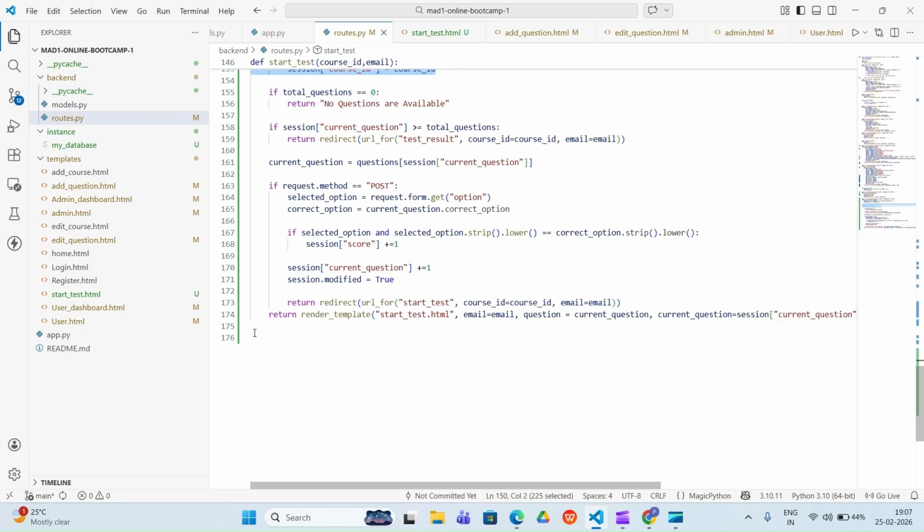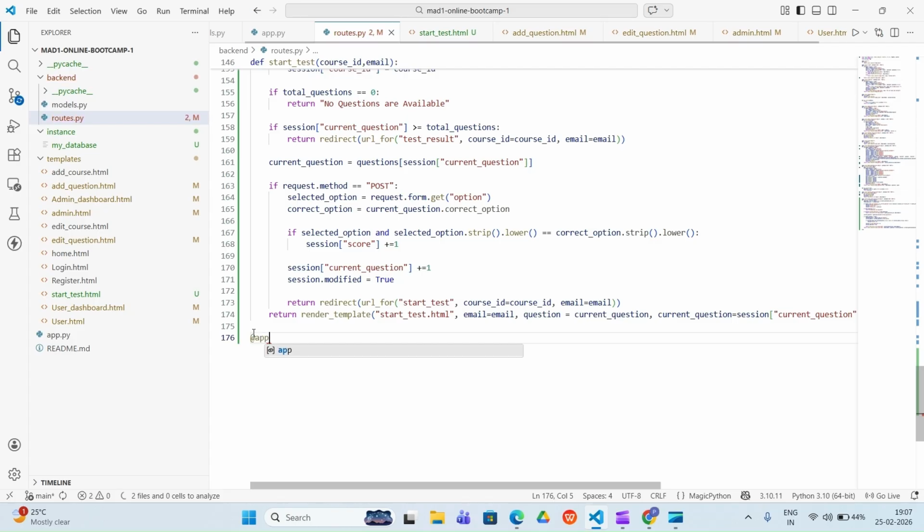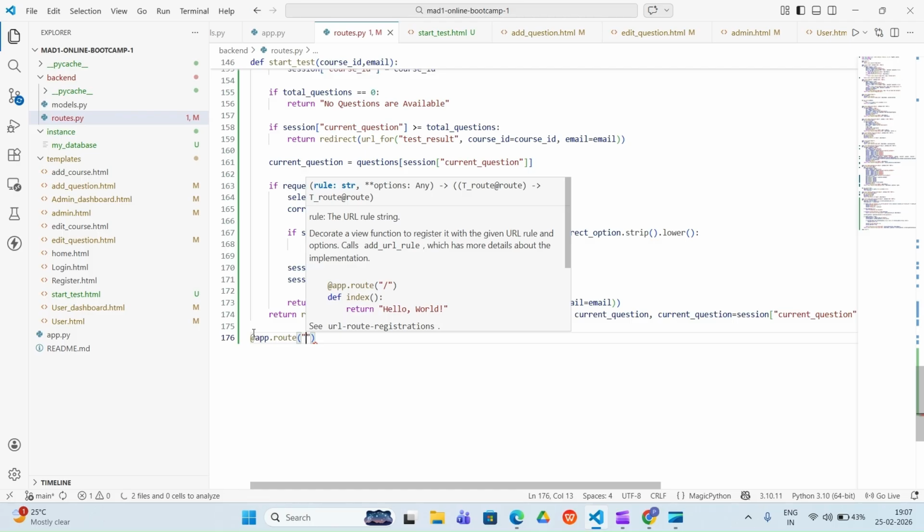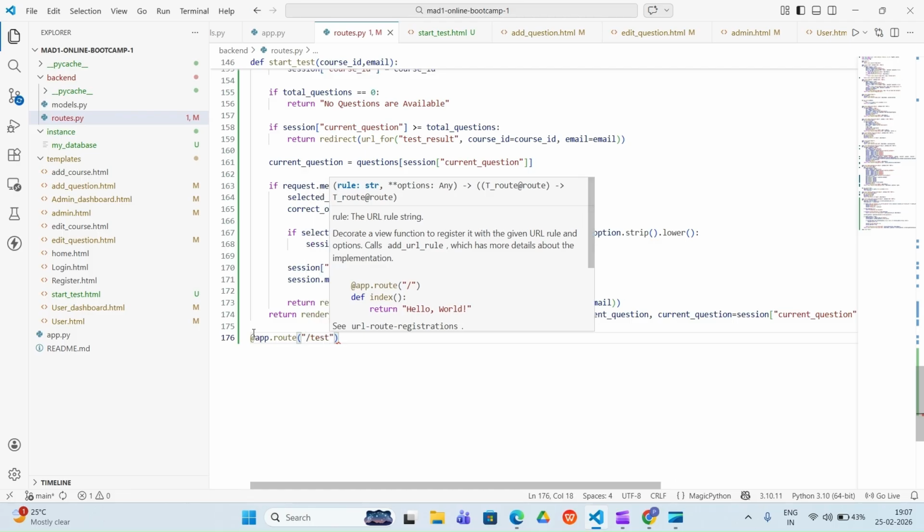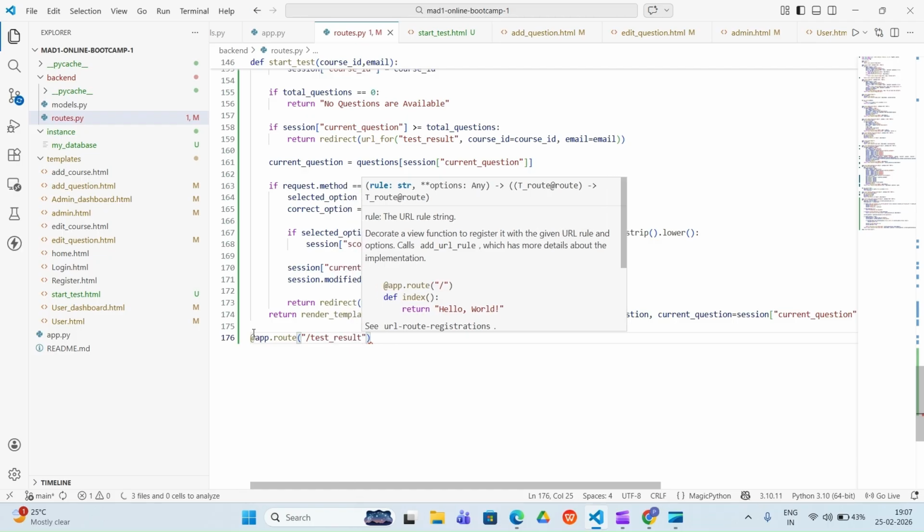Now let's create the route for the result also, and then we will see how these things are working. So we'll write here app.route, and let's create the route for the result. We'll write test result, and then after that we'll give the particular course id, and then after that we'll write email also.